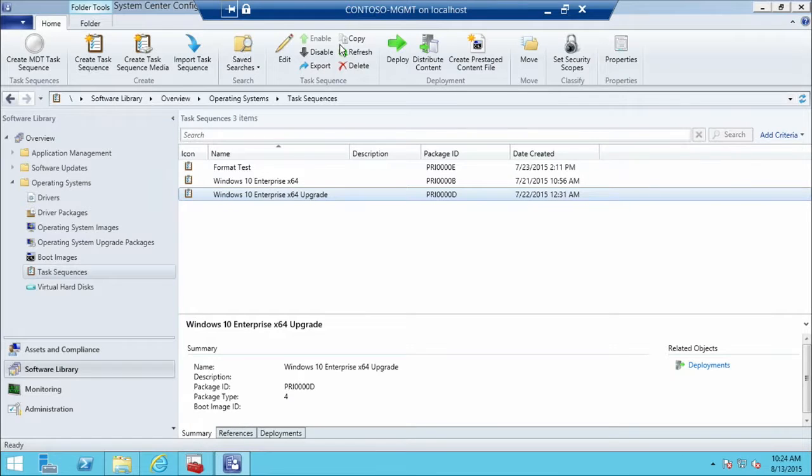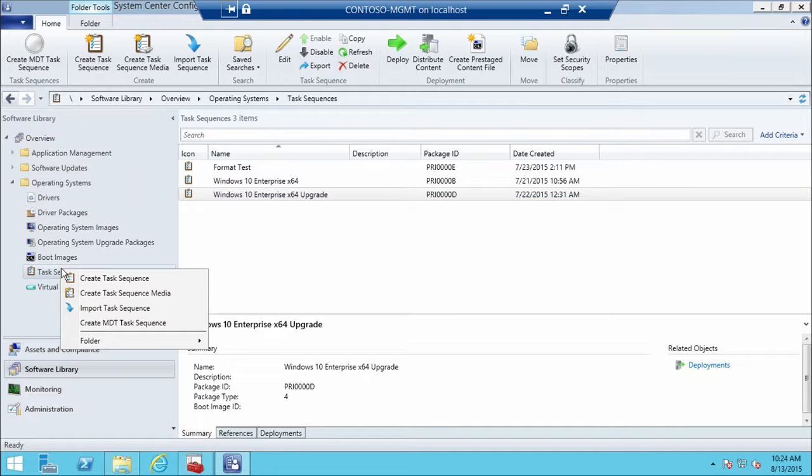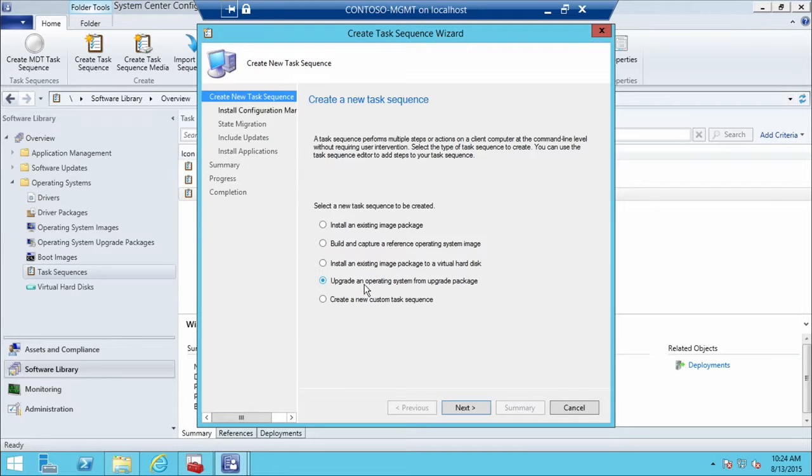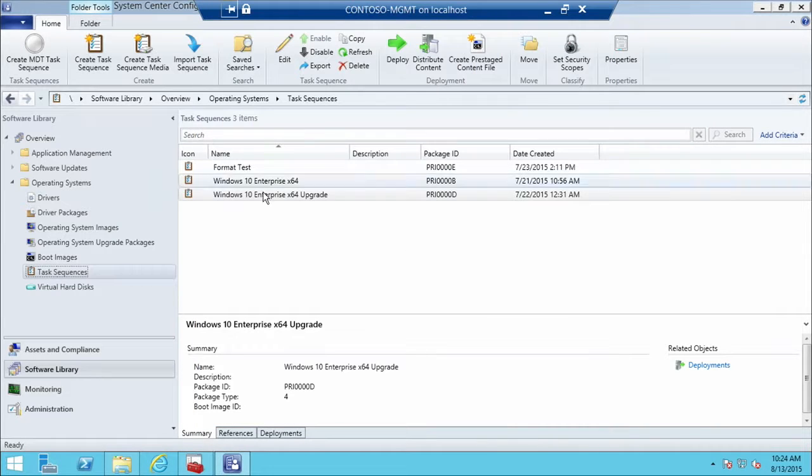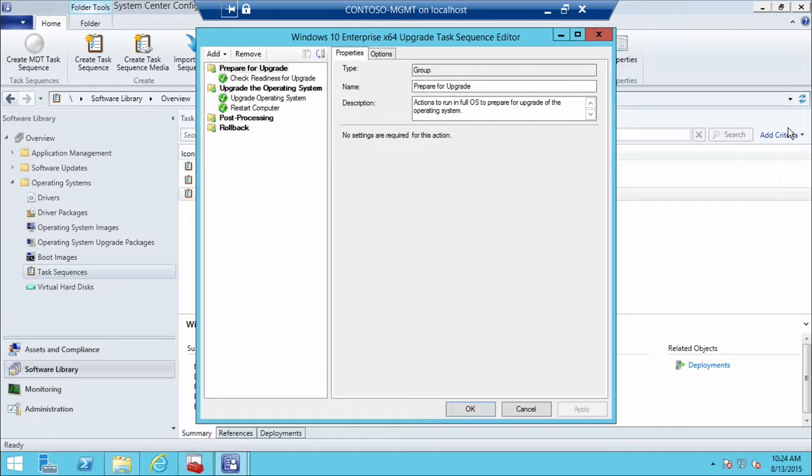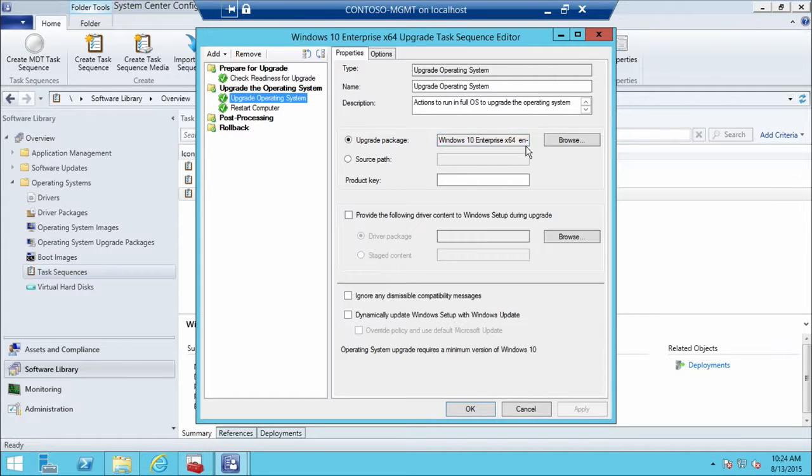To look at the same thing in Config Manager, what's been added in Config Manager vNext is we can say that we want to create a new task sequence, and there's an option here to upgrade an operating system from an upgrade package. I've already done that. The end result is a task sequence that's very short again. Check readiness just to make sure that we've got the necessary hardware requirements met. We perform the upgrade, specifying the image that we want to upgrade to. We can add additional drivers. We can do the dynamic update if we want to. So same basic options that are exposed through the setup.exe command lines, you can choose through the built-in Upgrade OS step.